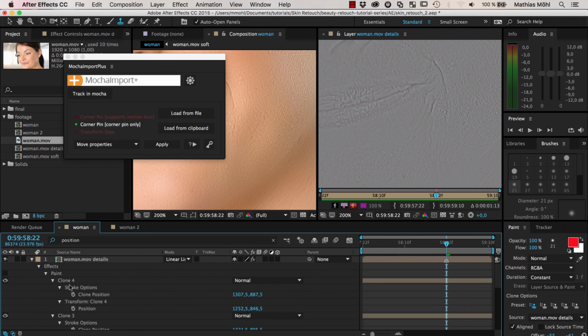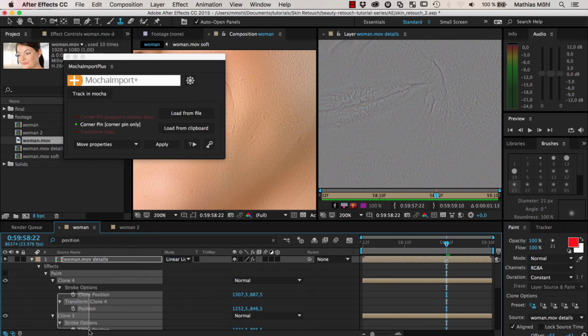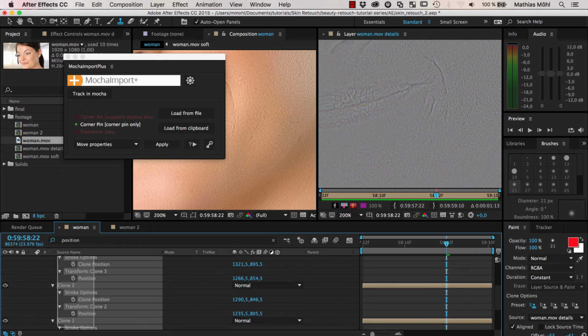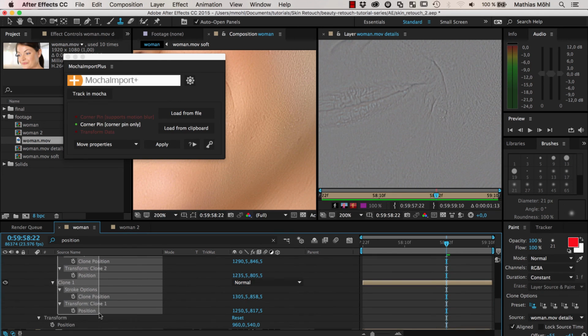And so each of the 4 clone paint strokes has a clone position and a position. This is where we inserted the material, and this is where it was copied from. And we just select it for all of these strokes that we did, the position and the clone position. So these are these 4 here plus the 4 positions that are not indicated here from where they are copied. And with the move properties function selected, we just say apply.